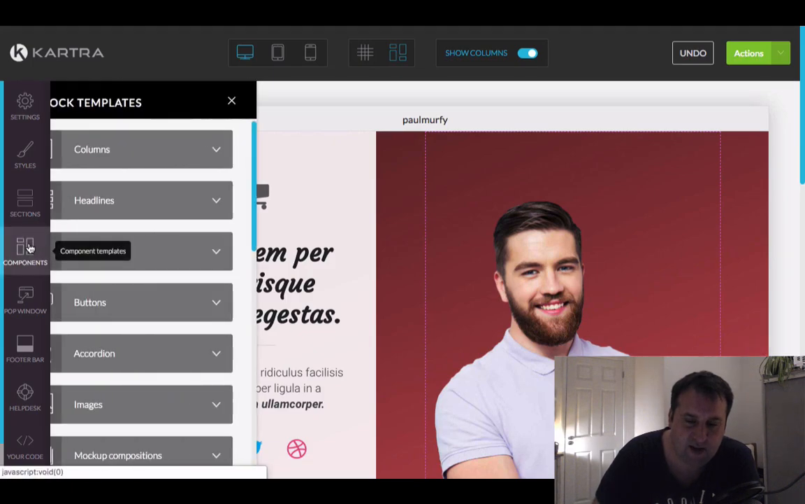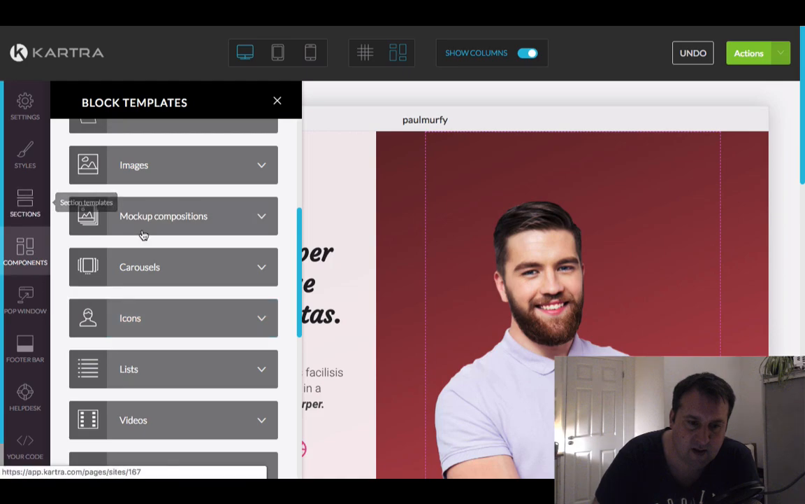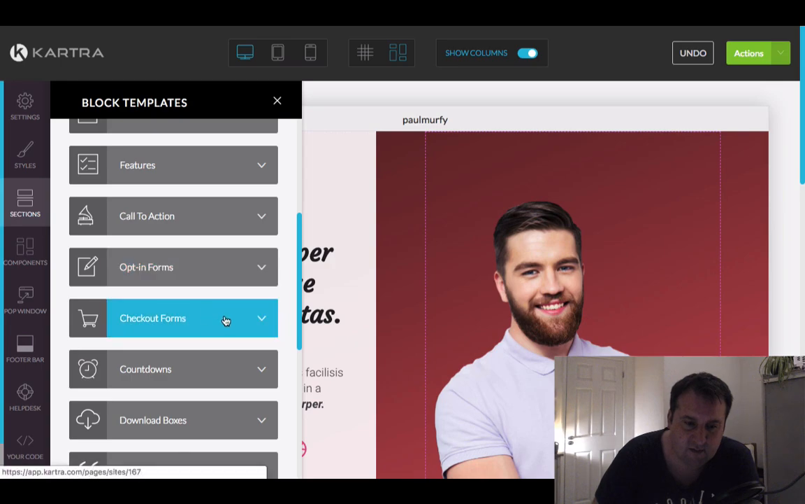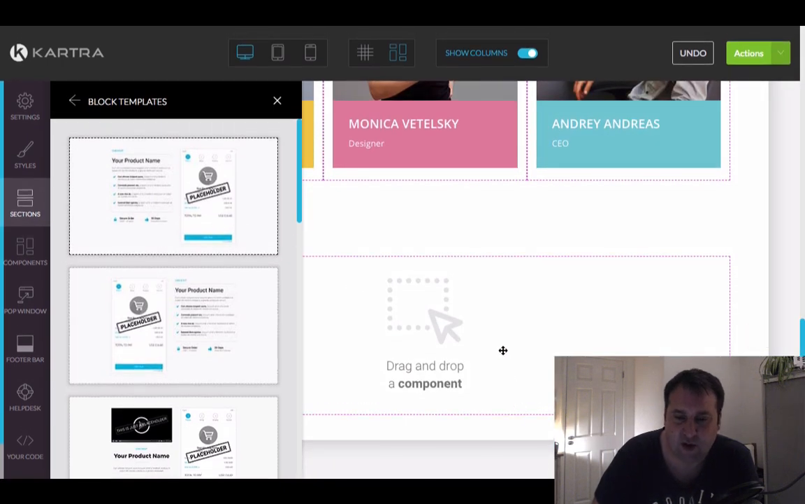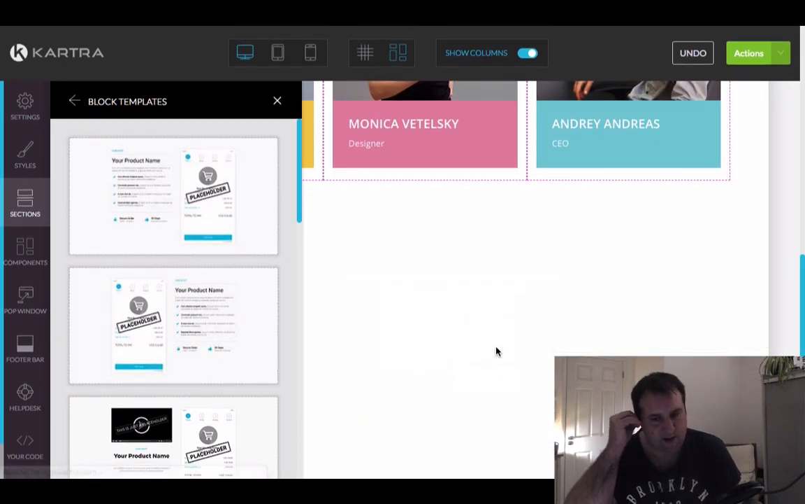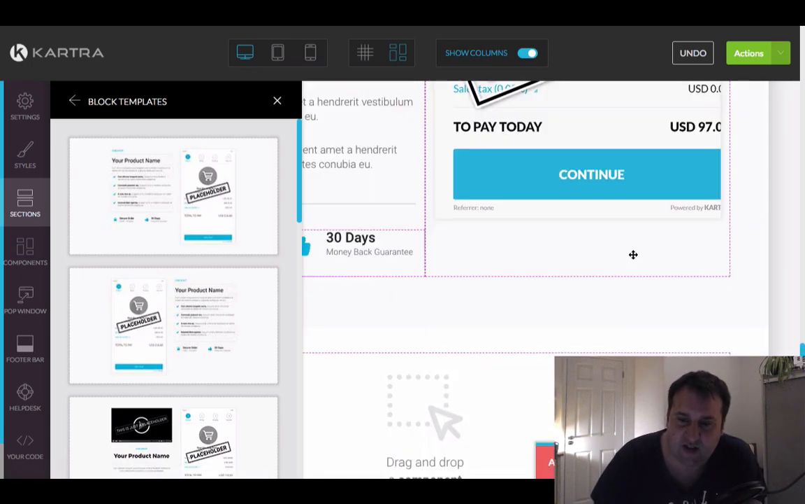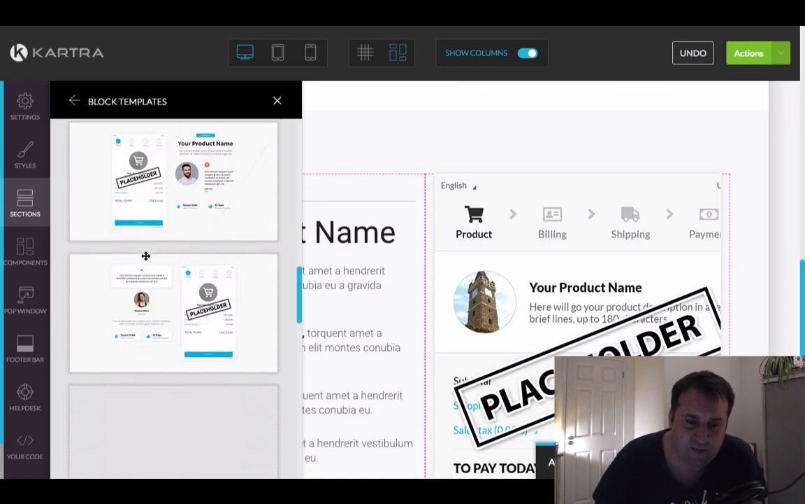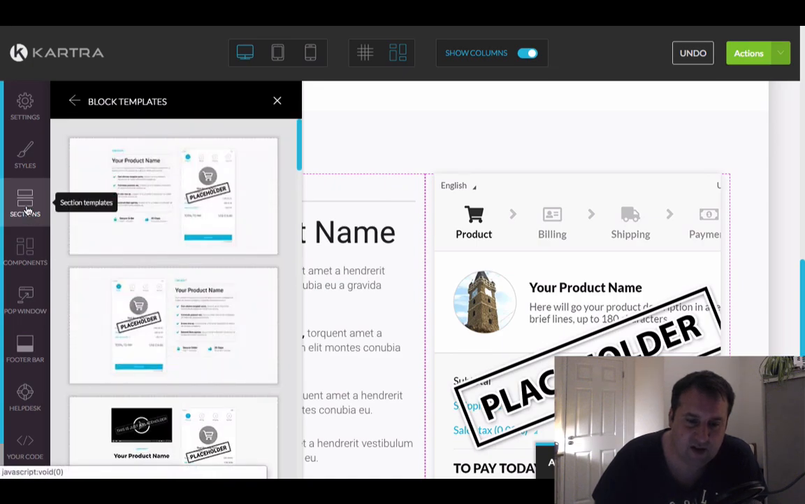And then we might put in another section. Maybe we want them to purchase something, so we might want to put a checkout form in. I don't do it like this, but you can if you want to. All you need to do is connect that to the product that you want to sell. Really straightforward, and you've got all these beautiful checkout forms. Really, really good.